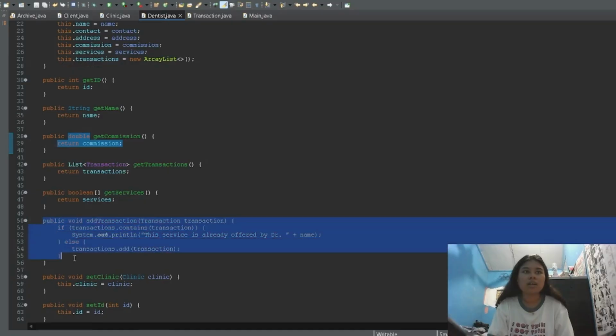Next, the add transaction method. The add transaction method adds a new transaction if it is not already present. Otherwise, it prints a message indicating the service is already recorded.